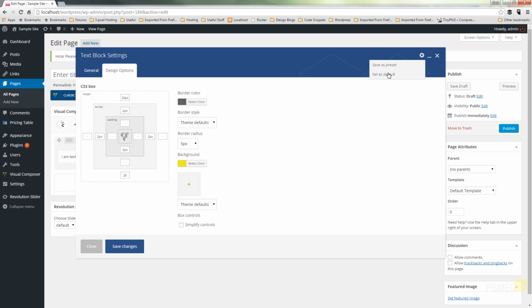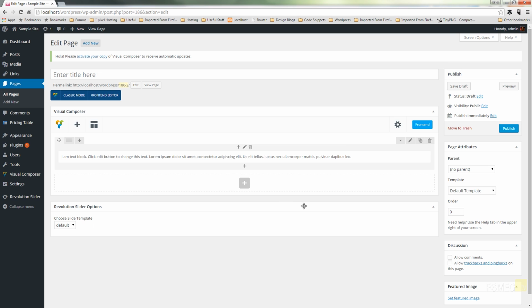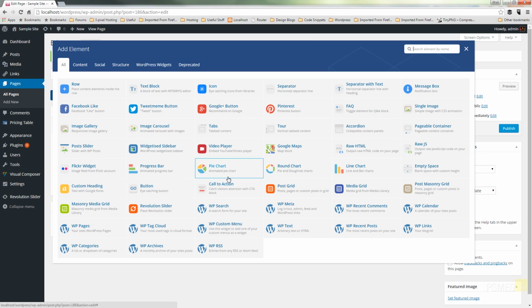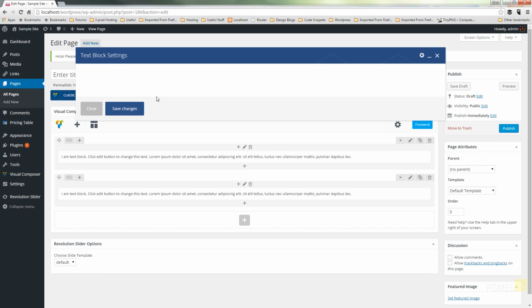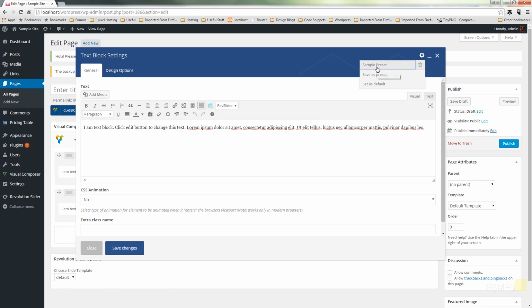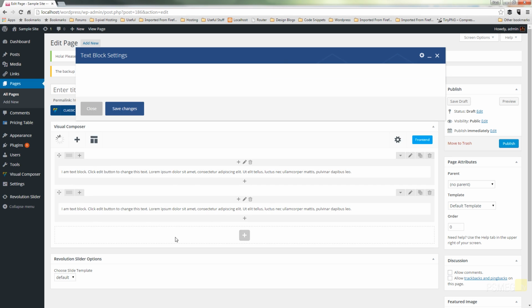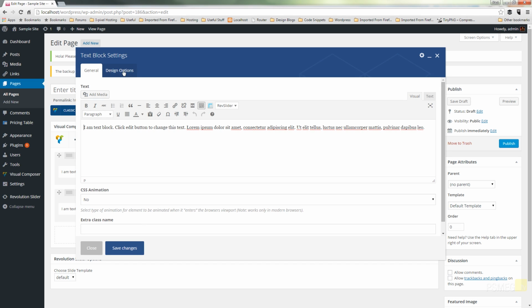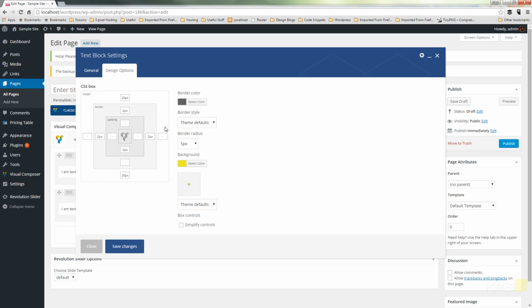and save the changes. So now I can come in and create a new text block, and I can now assign that preset to it. So if we take a look at the design option, all the settings that I set up and saved as this preset have now been applied to this particular text block. As I said, alternatively, you could set this as a default, so every single time you created a text block, it would pick up all of these parameters that we've just now set in there.